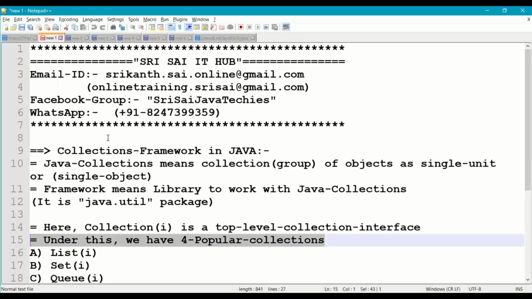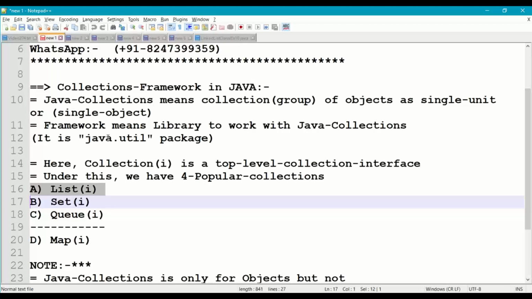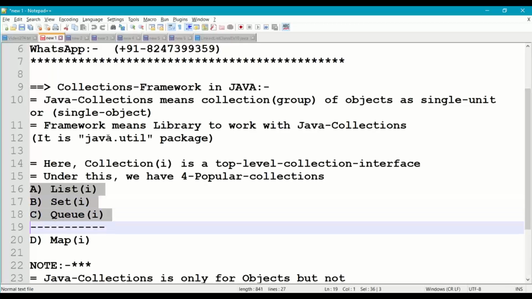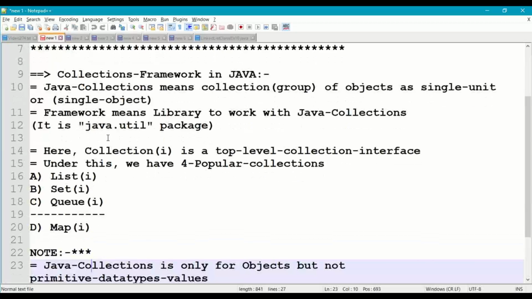Under this collection interface, we have four popular collections. They are list collection, second one set collection, third one queue collection. These three are inherited from the collection interface. Fourth one, map collection. The map interface is not inherited from the collection interface, but still it is part of the Java collections framework and java.util package.